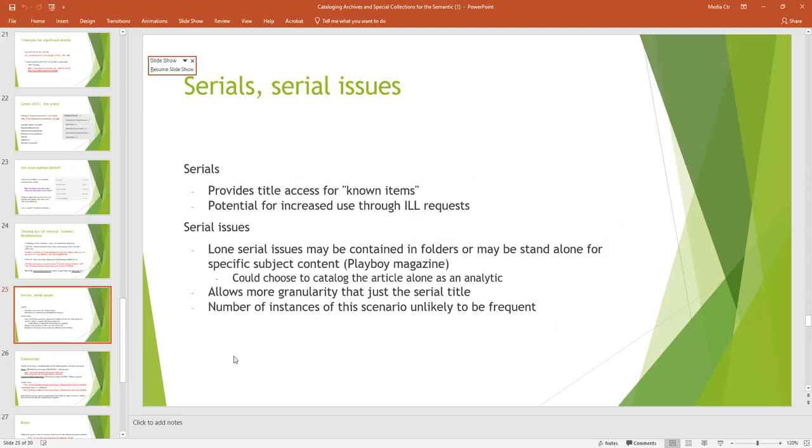Serials and serial issues provide title access for known works. This is how you get interlibrary loan requests for some of these records. I know that we've had an increased interlibrary loan request for some of the things that we've done, but they also have title access. There are also loose serial issues that may be contained in folders that might be worthy of cataloging as a standalone or analytic of some sort.